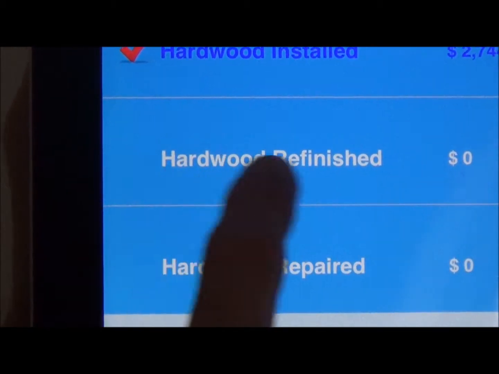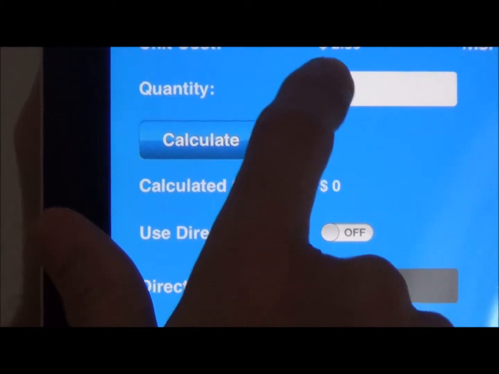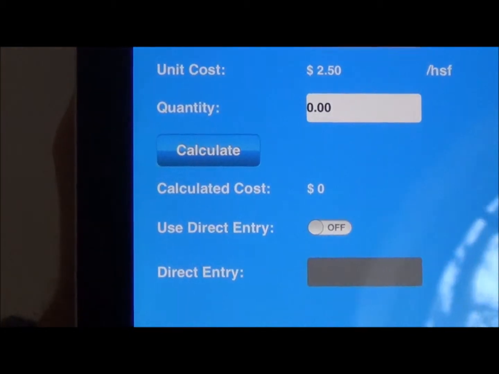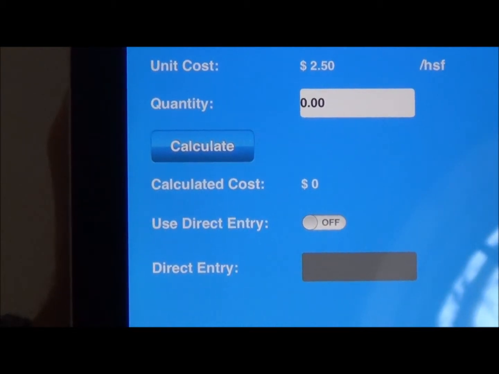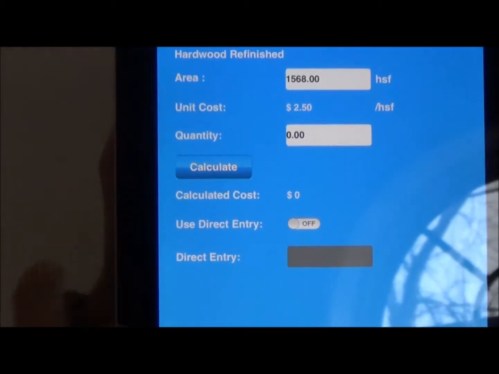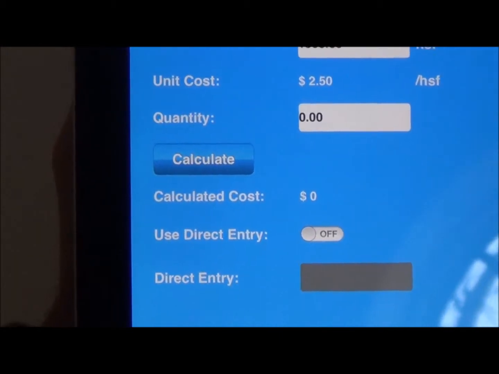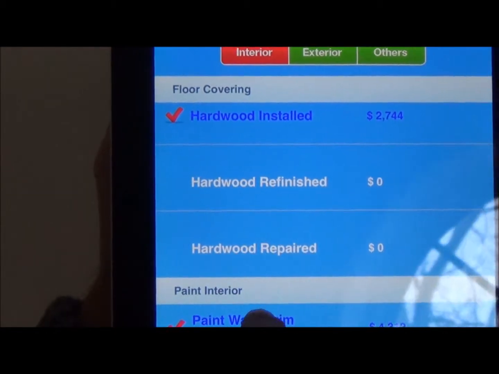If you wanted to refinish existing hardwood floors, you would select this. You would select the quantity of the house. If it's the whole house, then you would put 1 in there. And the area again is 1,568 square feet at a unit cost of $250, and that would calculate that for you. But in this case, there were not hardwood floors. We're going to install them, so we did not select hardwood refinished.